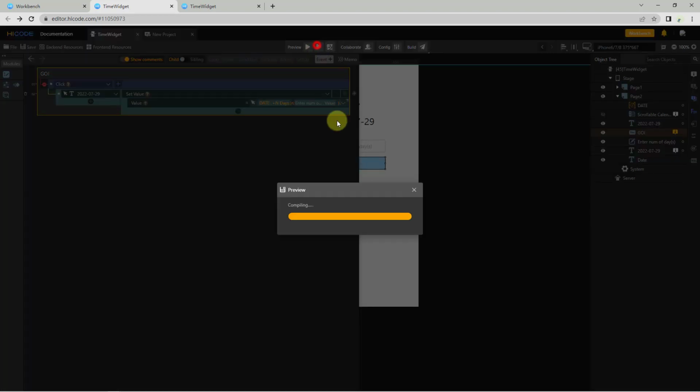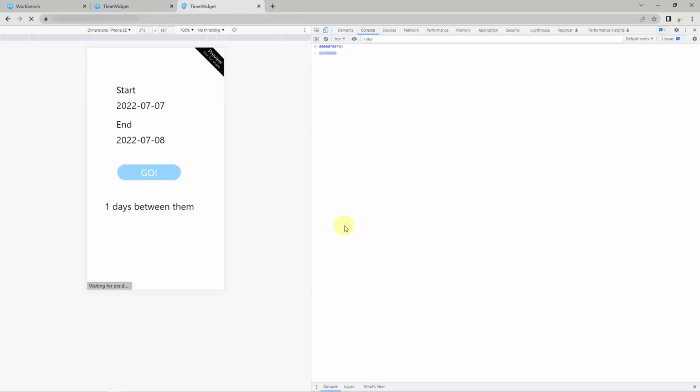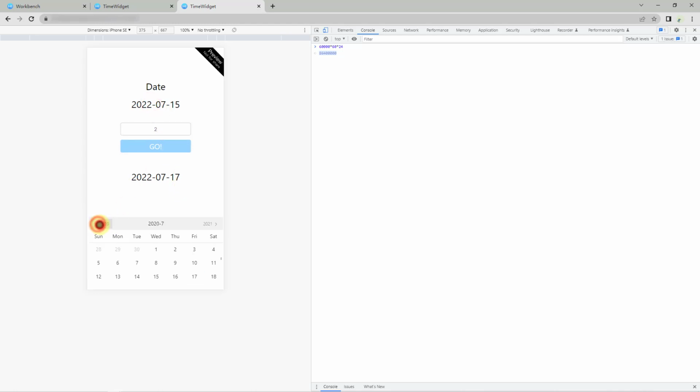Let's go to preview. So select a date, and let's get 2 days after this date. It returns the correct value. We can even try another year. It still gives the correct answer.